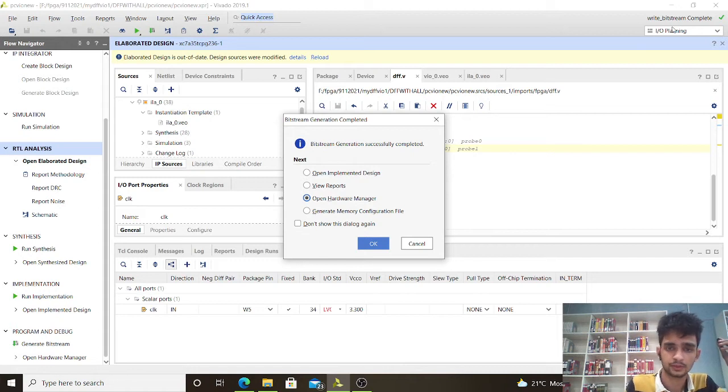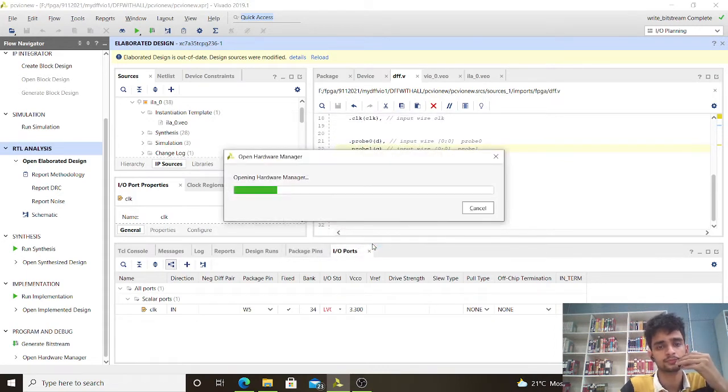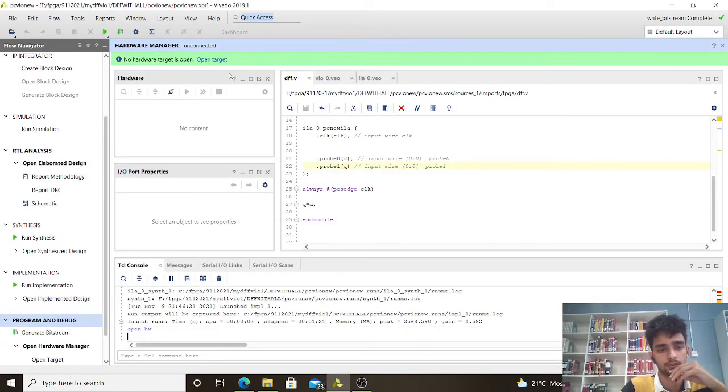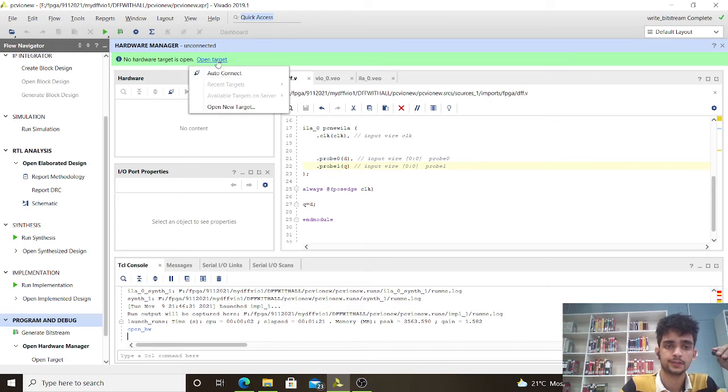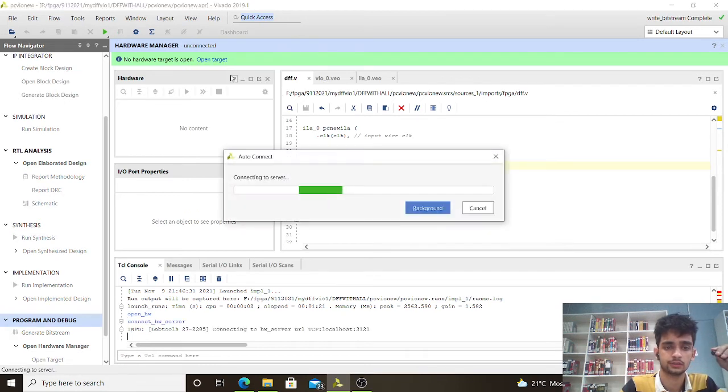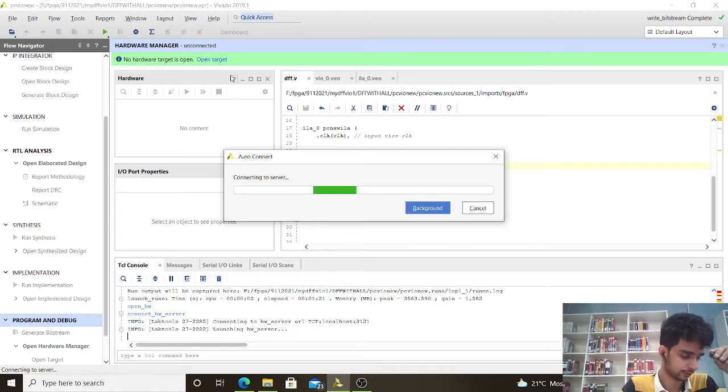So here we have open hardware manager. Okay, first we will connect this. Just open it. So the next step is what? Just open target, which is auto connect. Just auto connect to this FPGA board.